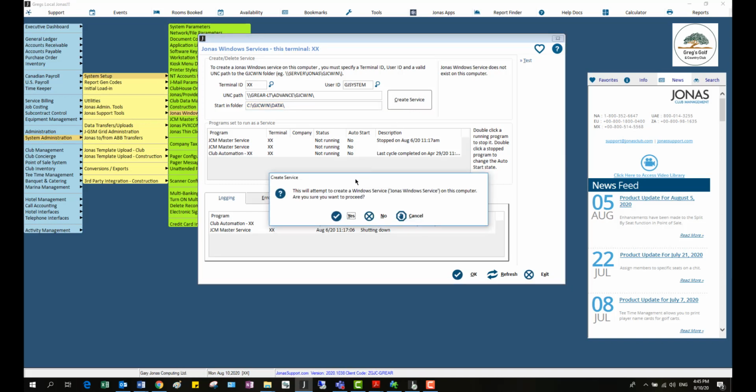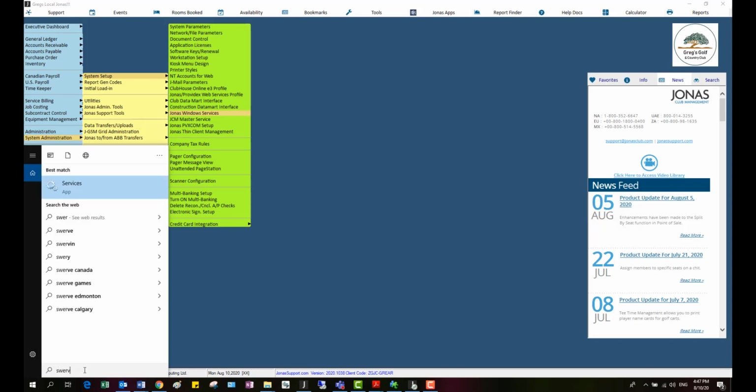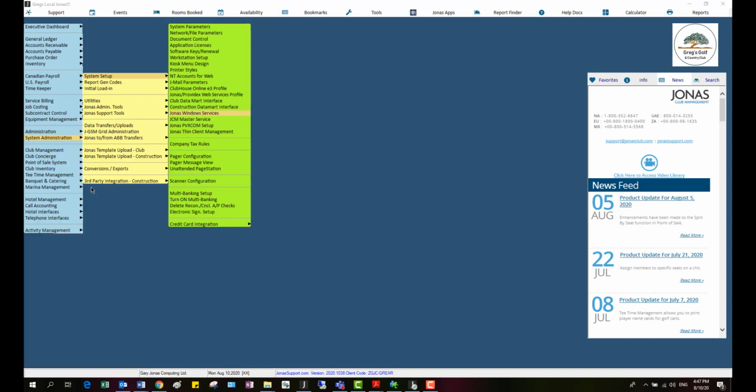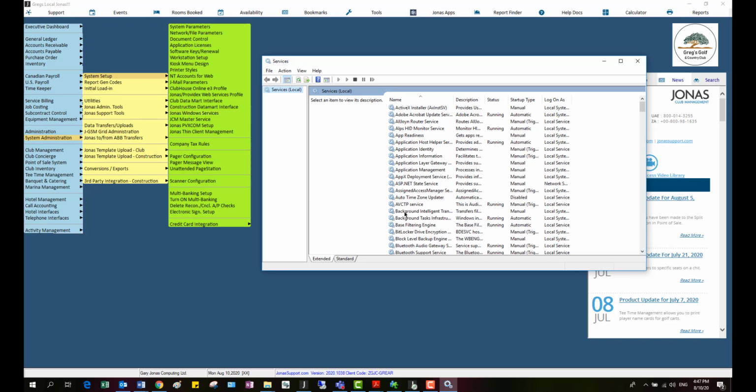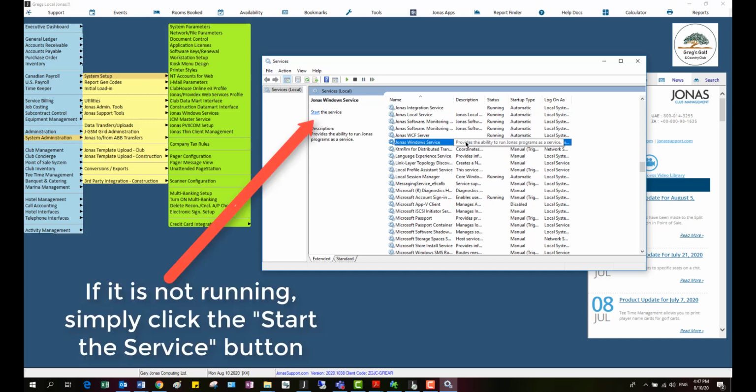This will attempt to create a Windows service. That's fantastic. I'll click yes to that. And you should get this message after a second: Windows service has been created. Now, once you've set up the Jonas service within the Jonas program, I would go into Windows and look up the services right here. Once that screen pops up, look under the Jonas section under J, and you should have a Jonas Windows service located right there.